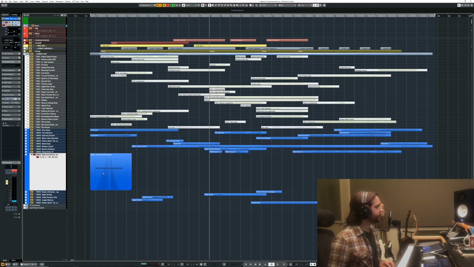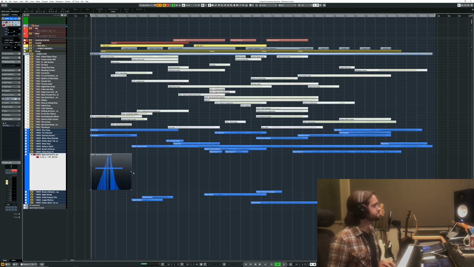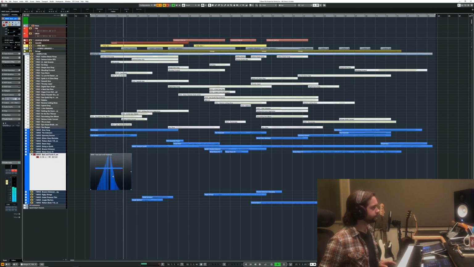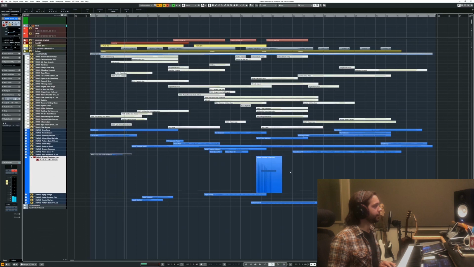So the next one we have is Back and Forth Pendulum. We've got a Bram's Enhancer again. This one's called Bram's Enhancer 3 Ramping. And so we've got an LFO on there just with the ramp waveform shape and just doing that.